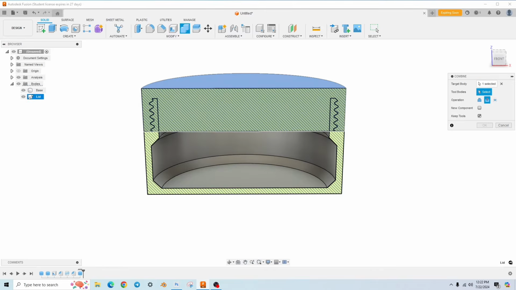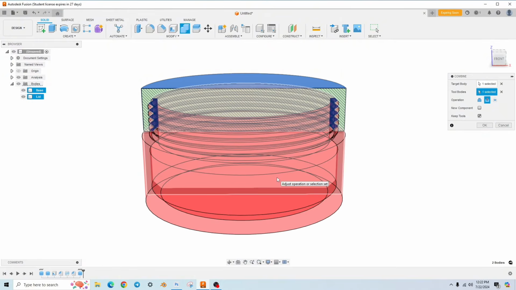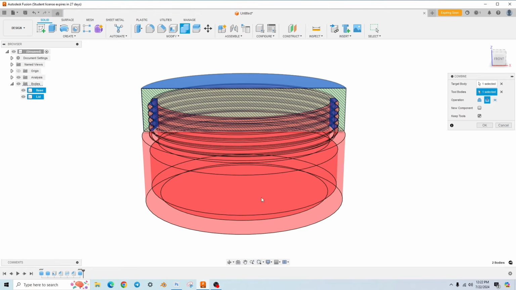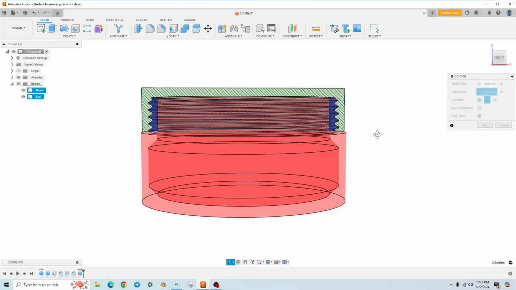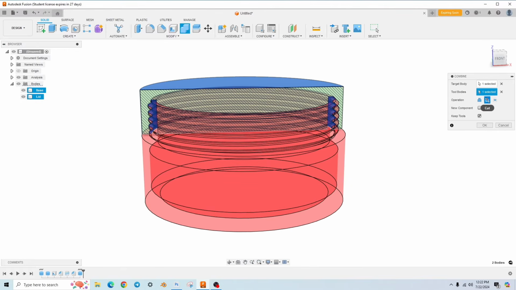So let's just click on lid. And now you can see it's moved down to tool body. The tool body is the base because we want the threads of the base to cut into the lid. So the base is now acting like the tool. So we can just click on the base and you can see whenever something is in red, that means it's cutting. And right here is where you can select cut.